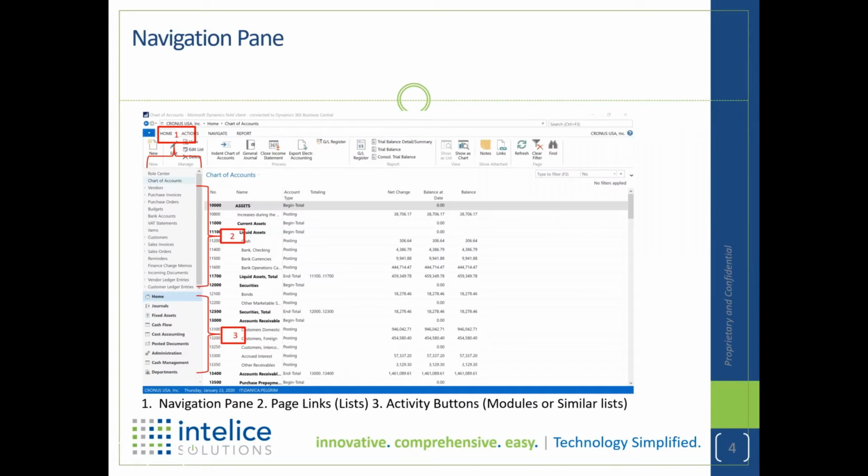The first portion of personalization that we're going to be talking about is the navigation pane. The navigation pane is the left-hand side of your desktop that shows up. It's this whole entire area, just not different sections of it. This section right here is an area that's called page links, and the section down here are called activity buttons. The activity buttons are generally high-level module areas, so for instance, fixed assets, I would consider that a different module. Cost accounting is a separate module, and cash management might be considered a different module.